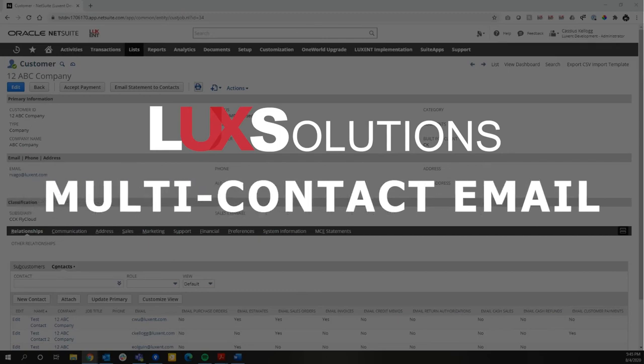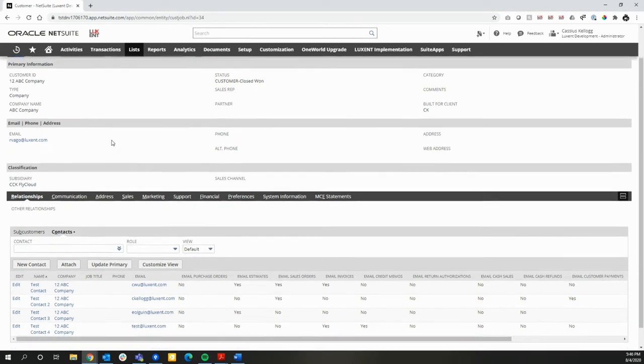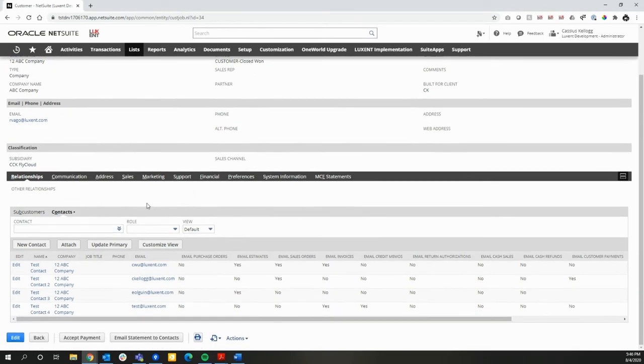Today we're going to be looking at the multi-contact email functionality. Here on the screen, we're looking at a customer record inside of NetSuite, and the multi-contact email functionality is based pretty much purely on contact records, native NetSuite contact records. Within the contact record, we do have a handful of custom fields that we've created per emailable transaction types.